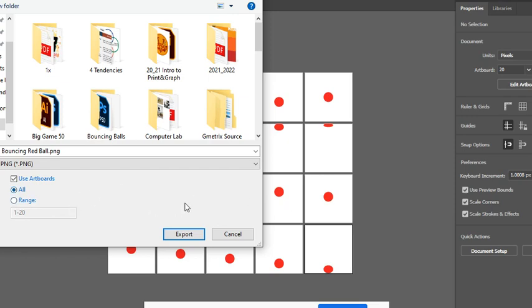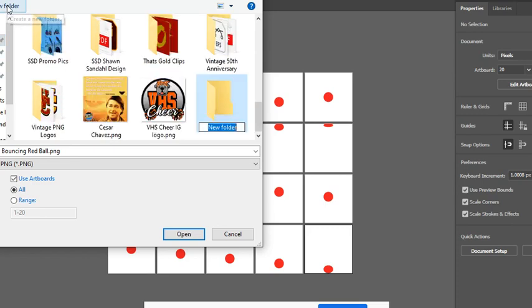Okay, before we hit export, I want to make sure that we're going to the desktop. So in this little access panel on the side, make sure you click on desktop, and then we're going to click on new folder. So we're going to create a new folder, so all of these files are going to live in the same place. And we'll call this, I was going to say red bouncing balls. And hit open.